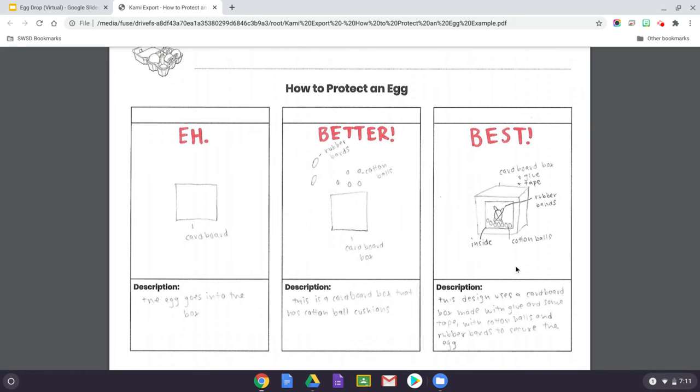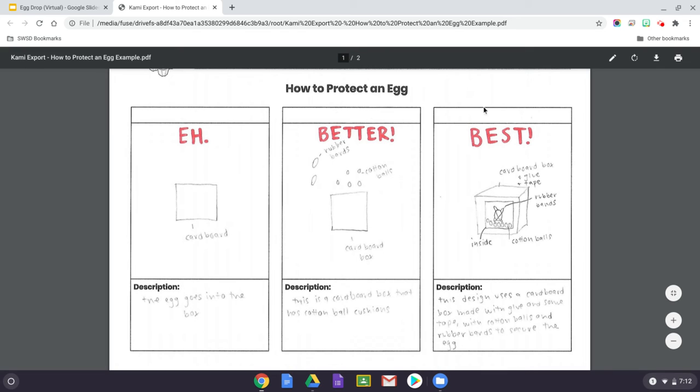Over here, I have a detailed description that says, all right, we have a cardboard box, we have glue, we have tape, we have rubber bands, we have cotton balls. This is the inside view, and it shows exactly how you're going to be placing the rubber bands as well as the cotton balls. And my description is way better too. This design uses a cardboard box made with glue and some tape with cotton balls and rubber bands to secure the egg.